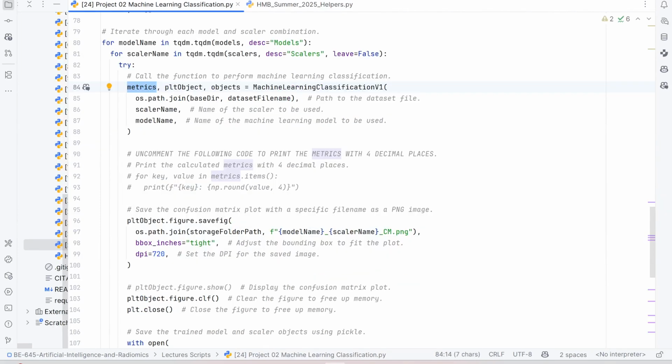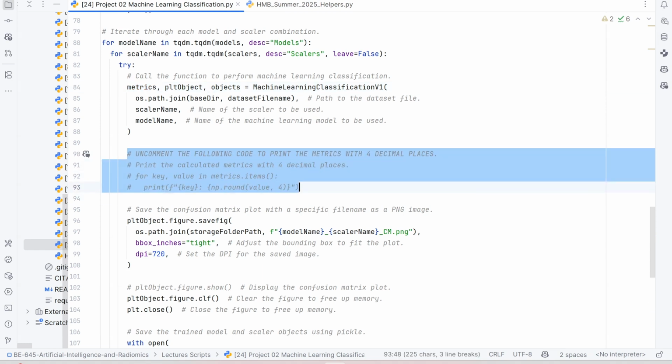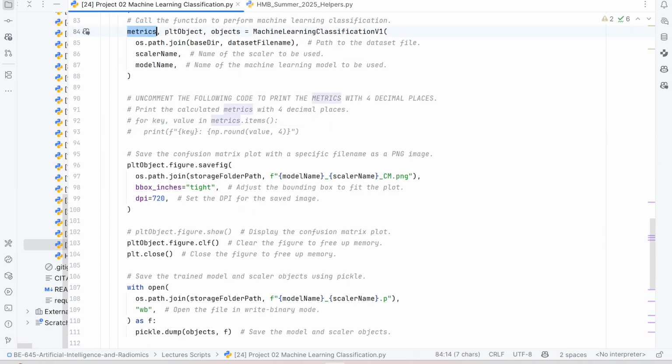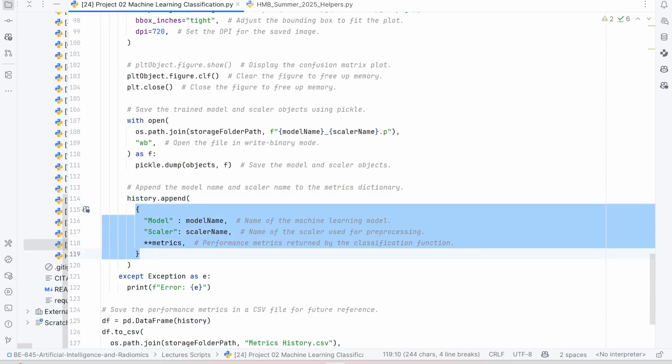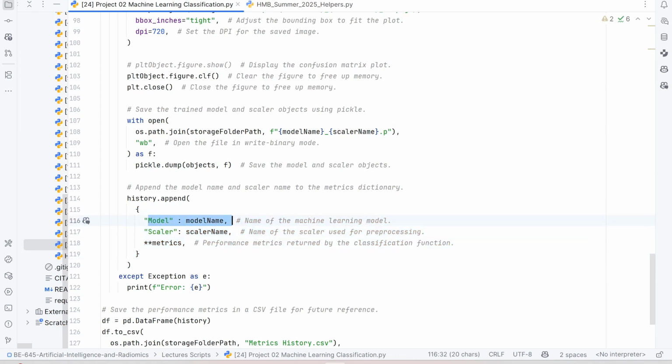The matrix will include the different metrics, micro, macro, and weighted, alongside the true positive, true negative, and so on, and also the weights for the weighted matrix. Then you can uncomment this block and print the different metrics rounded to 4 decimal points. And the matrix here will be used at the end of this block to be appended to the history as a dictionary. This dictionary will include the model name as a string, scaler name as a string, the metrics, and here we are unpacking them to be listed as key value items.